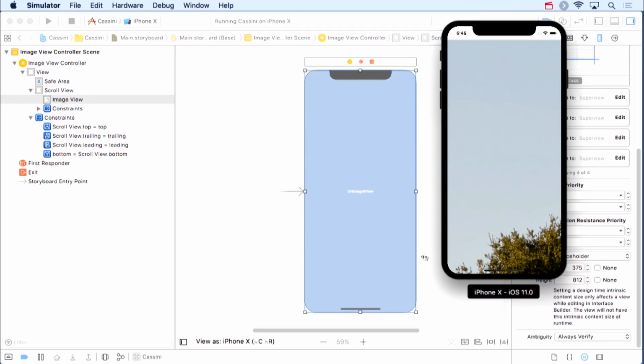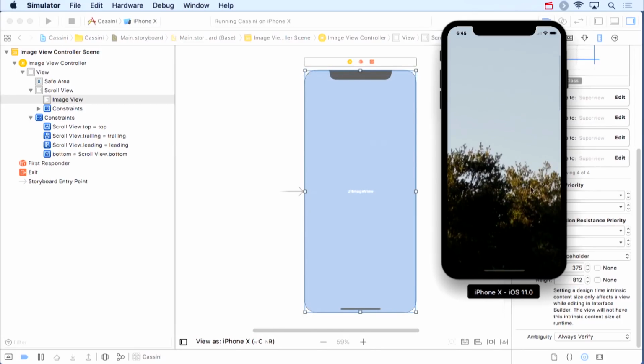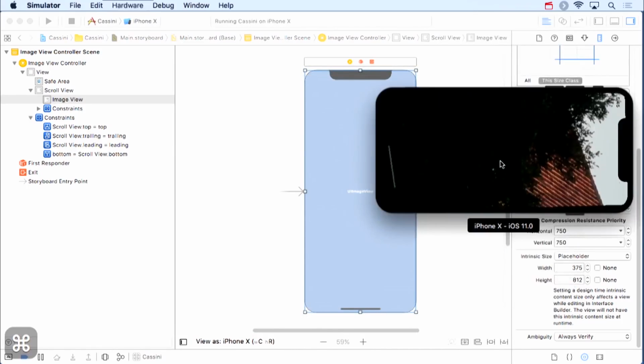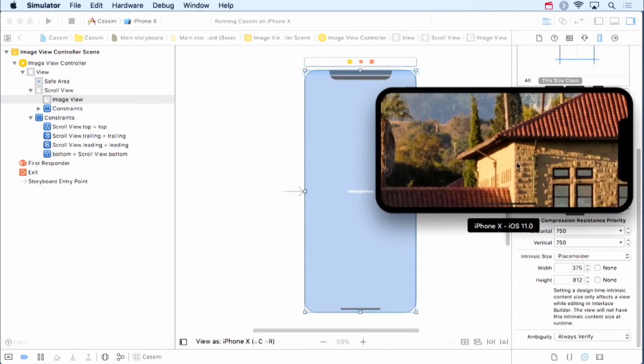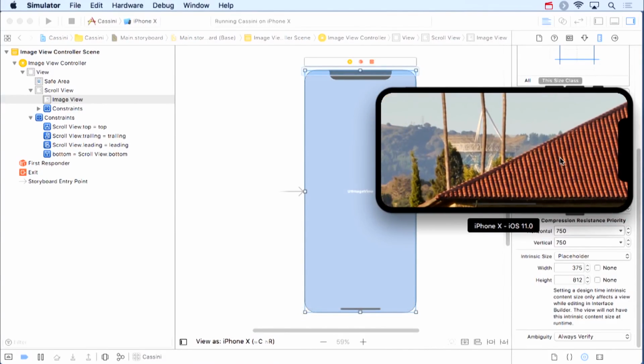Even though we tied it to its super view's edges, it still knows there's a safe area, and it goes all the way down, and the same would be true at the other side. So here we're scrolling through. We can go landscape, for example, and just scroll around. Okay, find the stuff we want. Oh, there's the dish right there. And so that's it. That's all that's required for scroll view. Works super easy. Now, what about doing this in code?